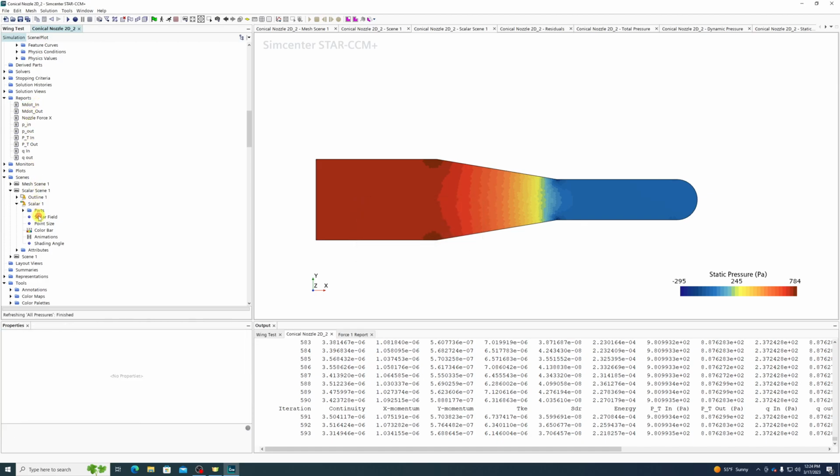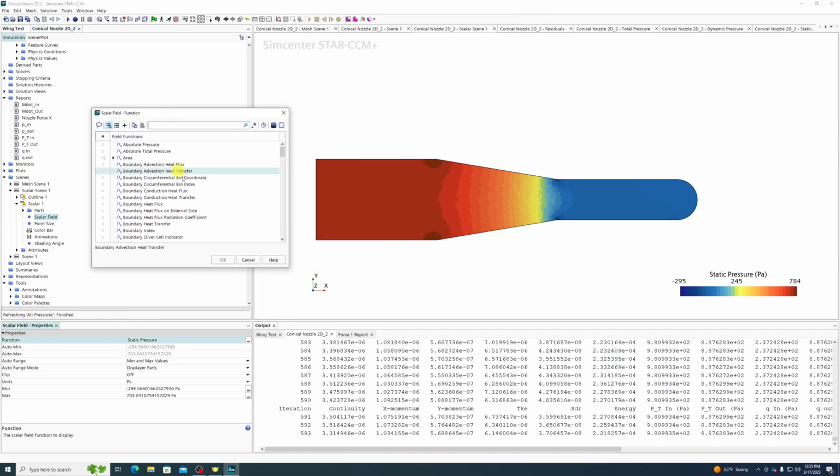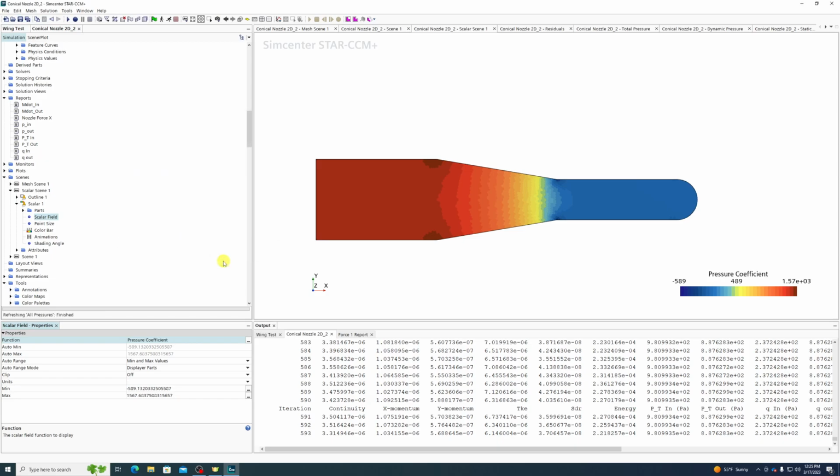So let's say we want to look at how coefficient of pressure changes through this nozzle. I think it's actually called pressure coefficient because of sorting reasons. Pressure coefficient right there. And it says the pressure coefficient is between negative about 600 up to about 1600.